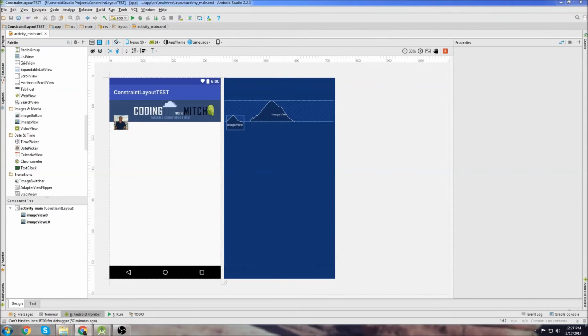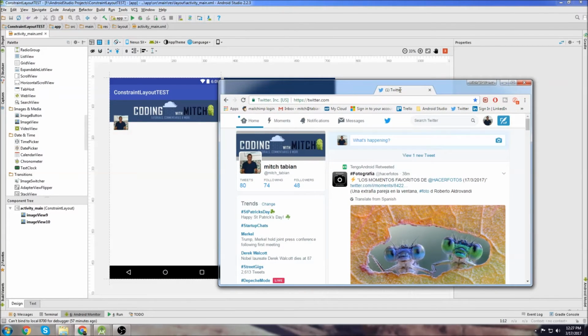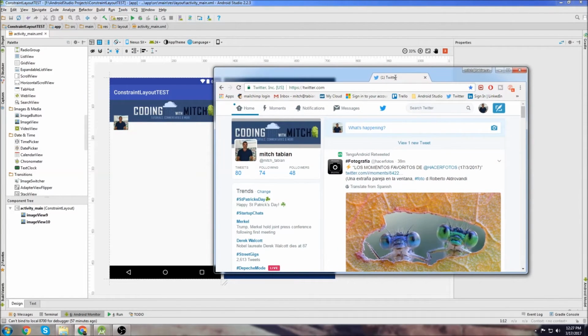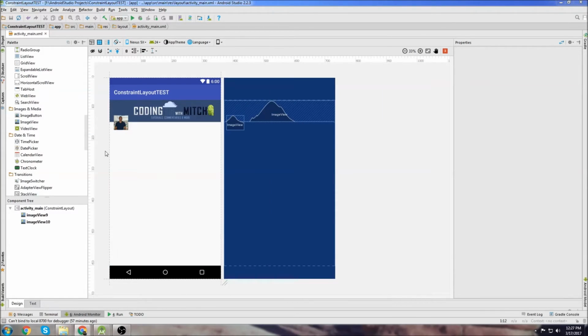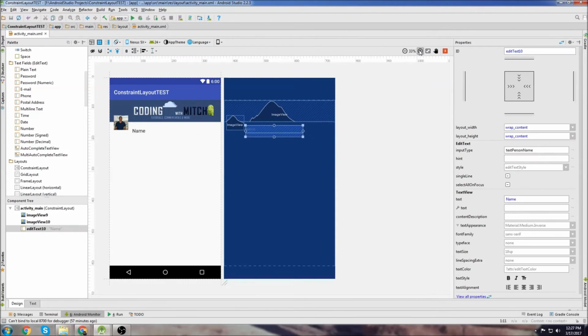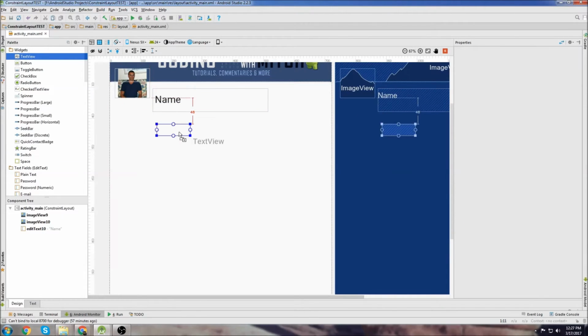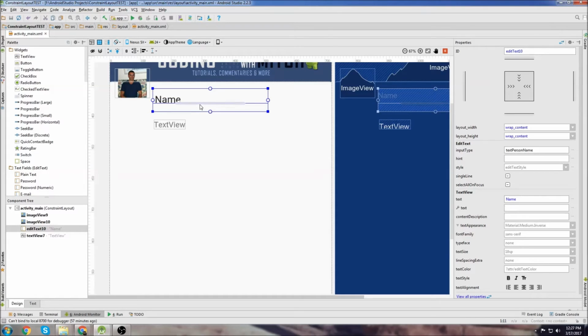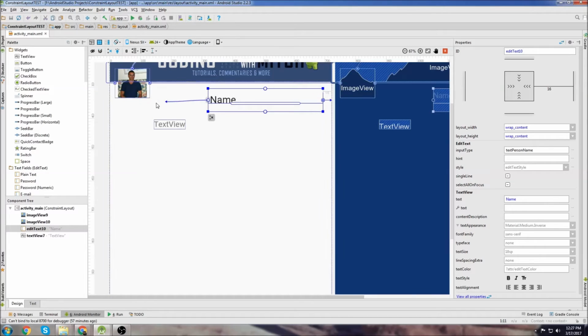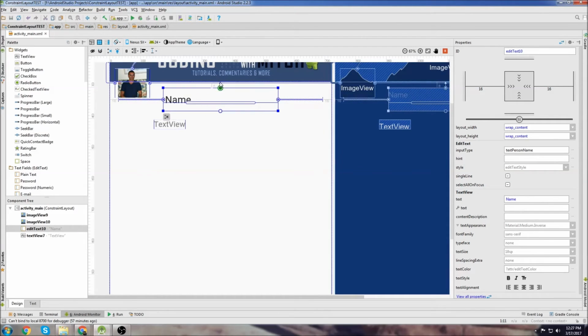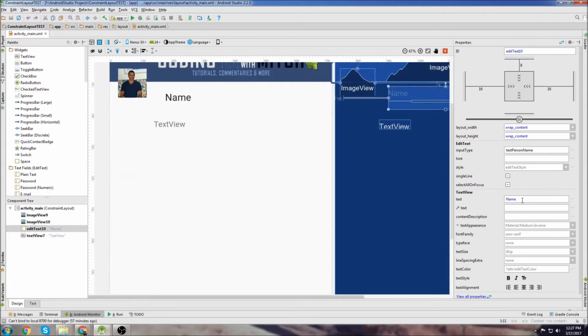All right, now if we look at our Twitter, I'll add those two text fields there. So one that says Mitch Tabian and then the one that says @MitchTabian. So for the Mitch Tabian one, let's just grab a plain text field and I'll put it here. And then for the @MitchTabian, I'll grab a text view. Okay. And so this we want to tie to the right and we want to tie to the left and up top. So it sits right there, and let's change the text to say Mitch Tabian to match what Twitter says.